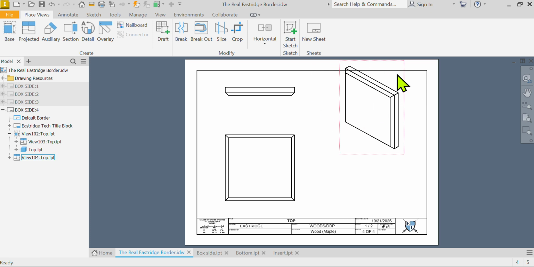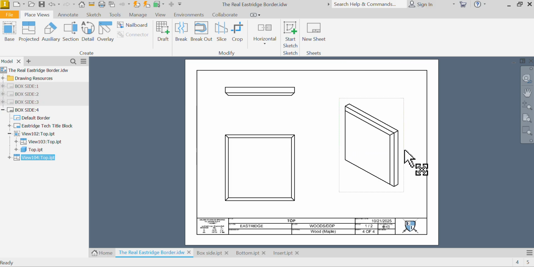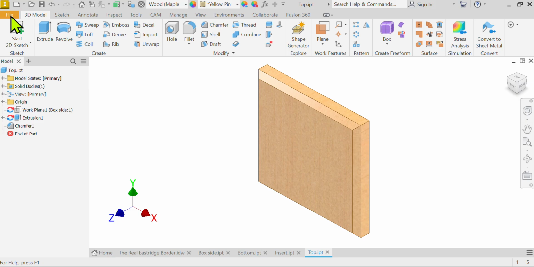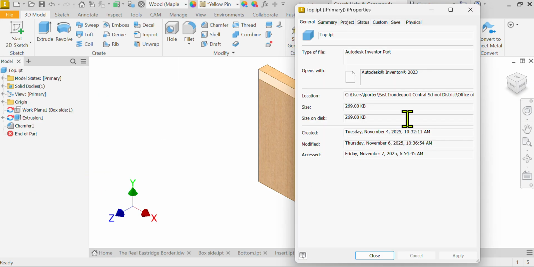If you look at mine, my isometric is over my title block here, so I'm actually going to move this. I can move this down. I'm then going to hover over this isometric, right click, open, go to File, iProperties.